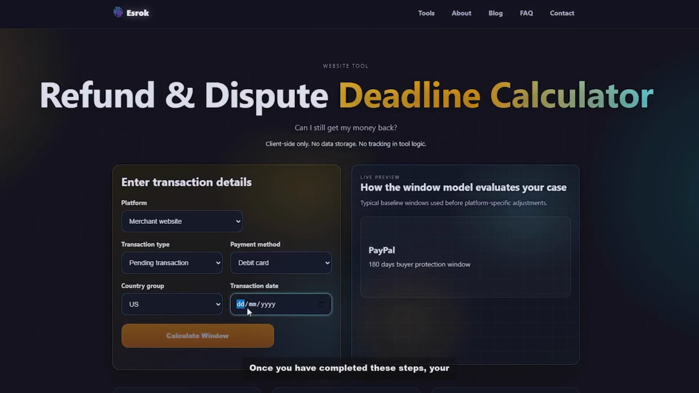Once you have completed these steps, your billing plan will be updated accordingly. If you encounter any issues, consider reaching out to Vanta's customer support for assistance.